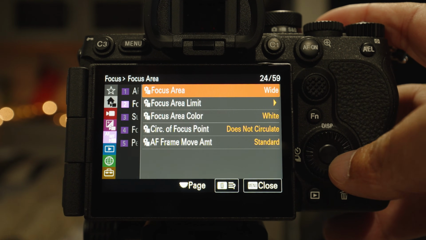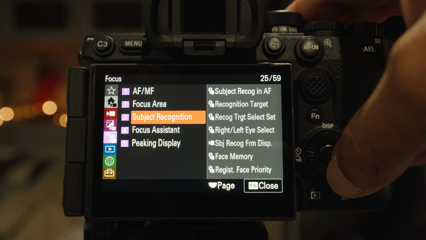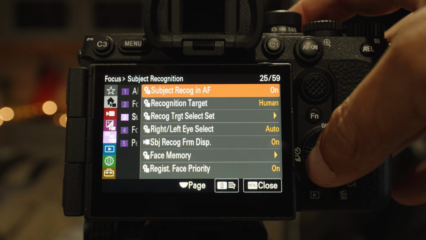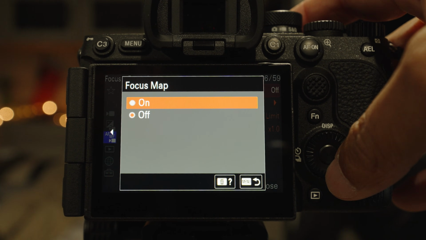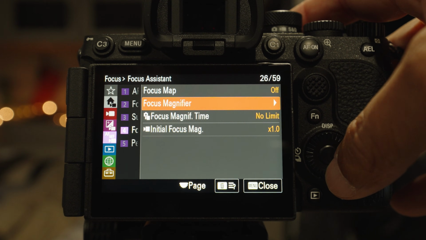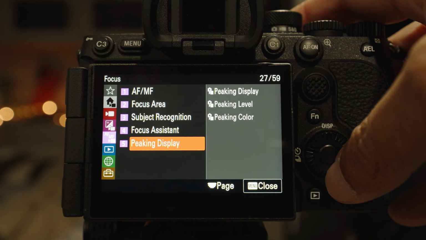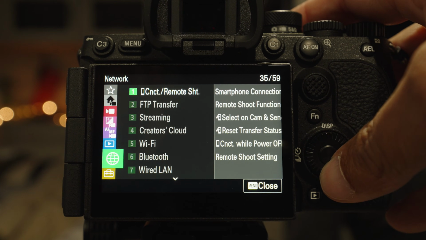Now we've got focus area. I'm going to set mine to zone. And if you'd like to turn your focus map on, this is where you would do that. And I'm going to set my initial focus magnifier to ×4. If you like to use peaking, this is where you'll turn that on.